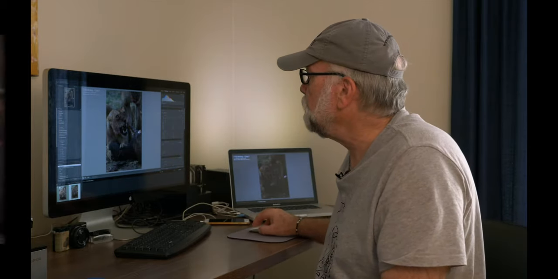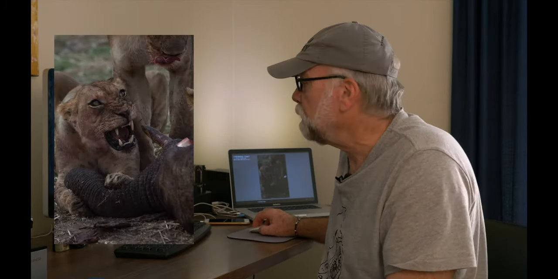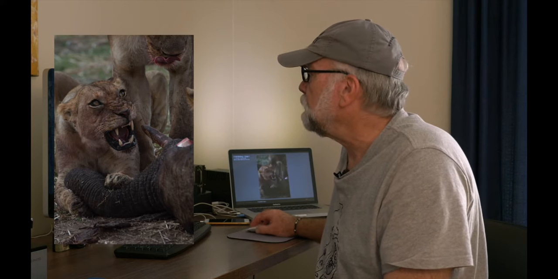Hi guys, today we're going to take one of the images we shot of some lionesses feeding on an elephant that we got up at Ruaha National Park in Tanzania. And we're going to take it from this image, which is what we shot, and get it looking something like this.